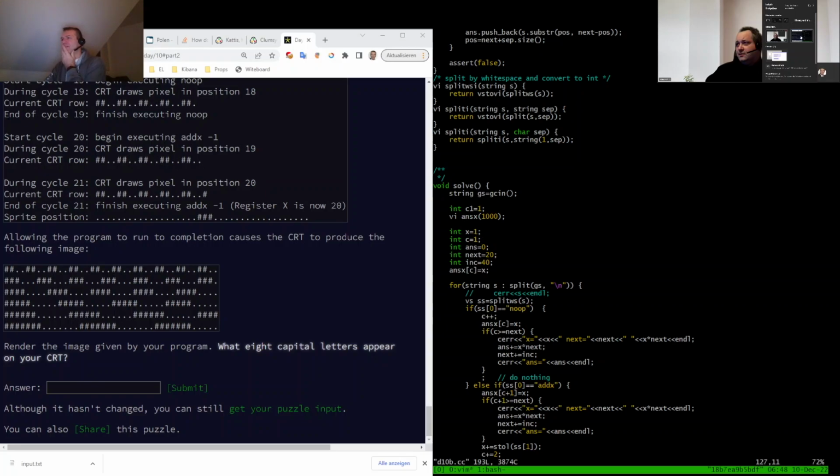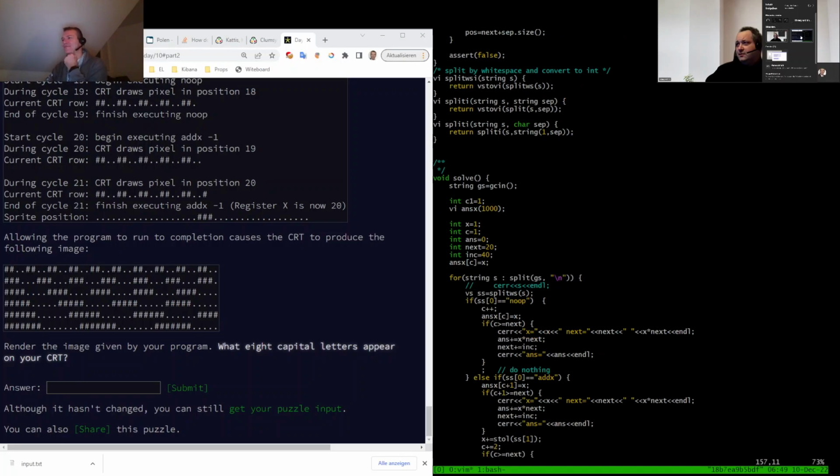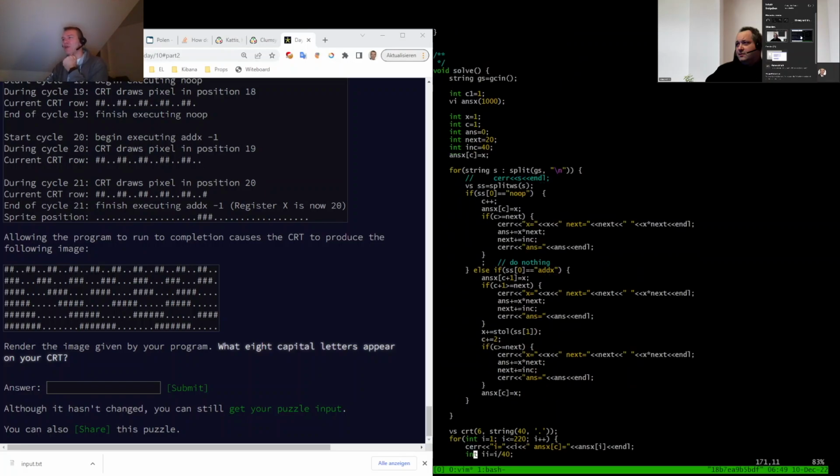So X starts at 1 for some reason. Yes, C is your cycle. Yeah, C is my cycle. So C, I start that at 0, and only the operations increment that. Yeah, I started at 1 because the first cycle is the first cycle and not the zeroth cycle. But you can do both.